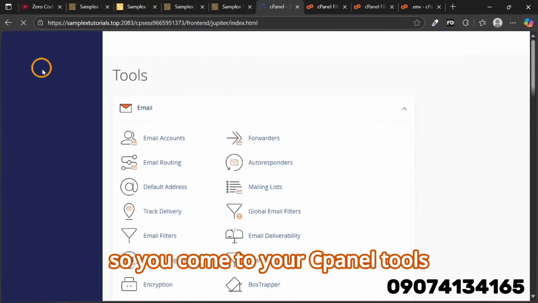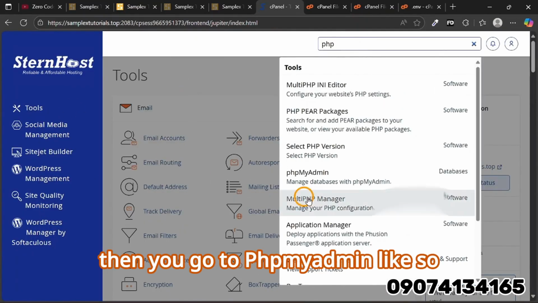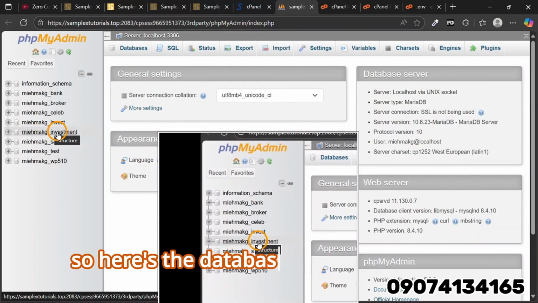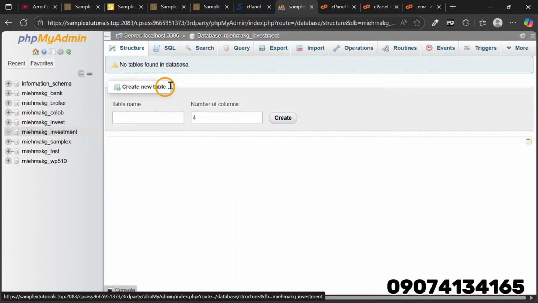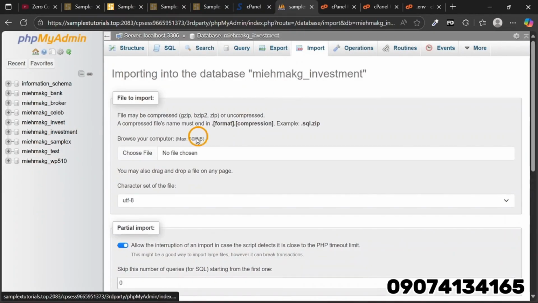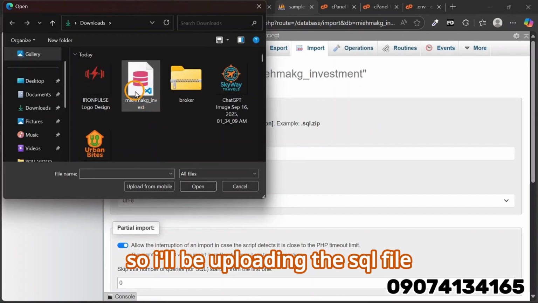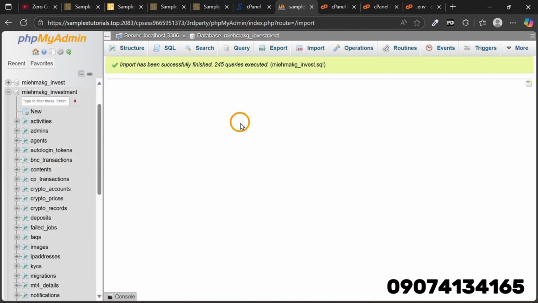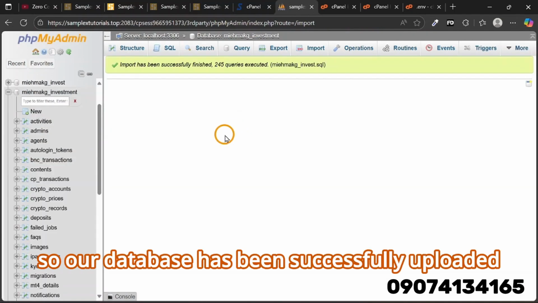So you come to your cPanel tools, then you go to phpMyAdmin like so. So here's the database you created earlier. So I'll right click on it like so. Then I'll click on imports here. So I'll be uploading the SQL file. So I'll click on choose file like so. So our database has been successfully uploaded.